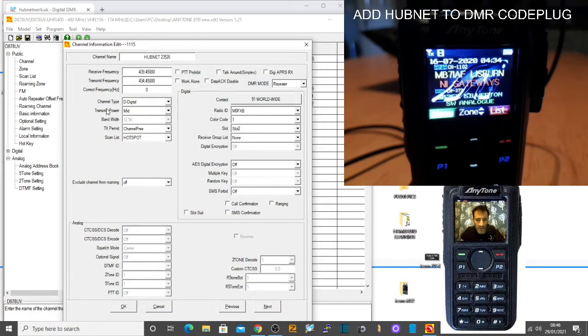Everything else will already be in here that we need, but it did say use slot 1. So I'm going to put that to slot 1. I've left it at color code 1. Hopefully that is correct.